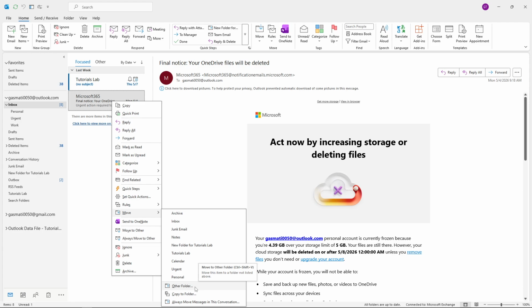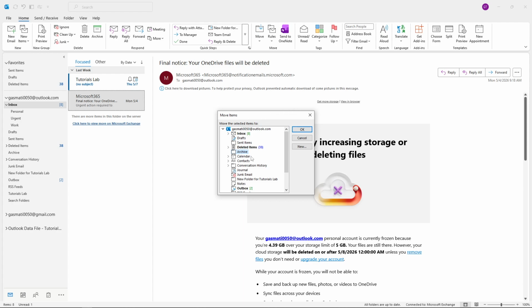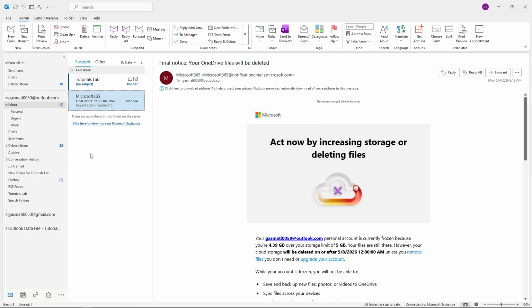This feature is really useful for keeping your inbox organized and making sure the right emails end up in the right places. Whether you're prioritizing messages in your focused inbox or sorting them into specific folders, Outlook makes it quick and straightforward. You can repeat this process with as many emails as you need, and over time, it helps you maintain a cleaner, more efficient inbox that's easier to manage. And that's it. You've now learned how to move messages to focused or other inbox in Outlook.